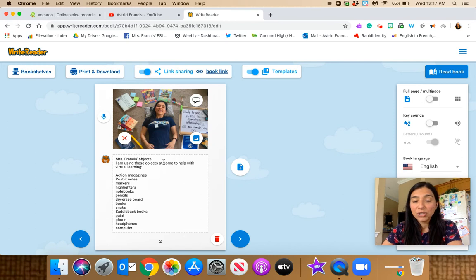And it has a question that you have to complete. This is Mrs. Francis's objects. I am using these objects, all of these things at home, to help me with virtual, that's online, learning. I have action magazines, post-it notes, markers, highlighters, notebooks, pencils. So what I'm telling you is to write down all of the things that you have in that picture. Again, if you don't want to be in the picture, it's okay.